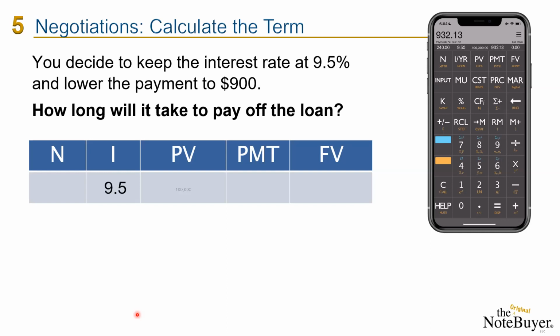Okay, so we have the 9.5 that you want to stick with. You have our original loan amount of 100,000 negative because it's out of your pocket, and you have the 900. And we know it's fully amortized, so we still have the 0 in future value. All we have to do is press N, and we find out that it would take 268.49 months to pay this loan off. Remember, before it was 240.